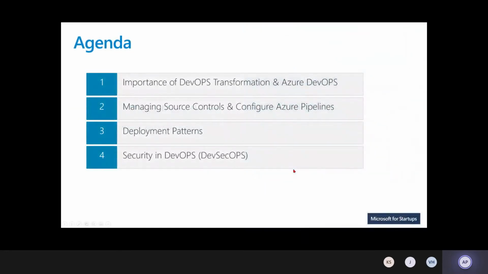The way I structured this presentation is into 4 pieces. First, we are going to have an understanding of the importance of DevOps transformation, and we're also going to look at the high-level overview of the Azure DevOps Services. Then we are going to look at managing source control and how to configure the Azure pipeline. And then later, we are going to look at the deployment patterns, how you can leverage them and what the use cases are. Then finally, we are going to look at all aspects of security, and how you can incorporate the security elements into your DevOps practice. So that's the agenda for today. Let's get started.